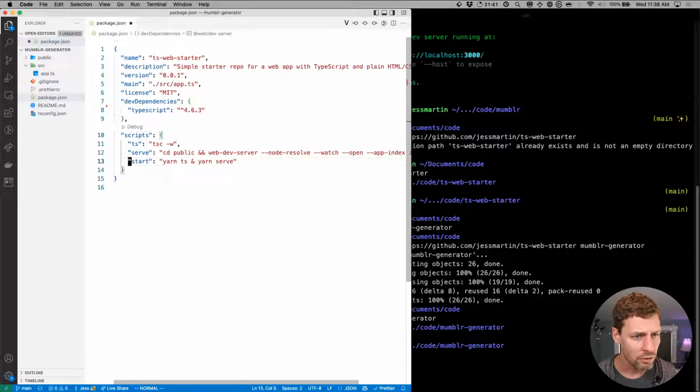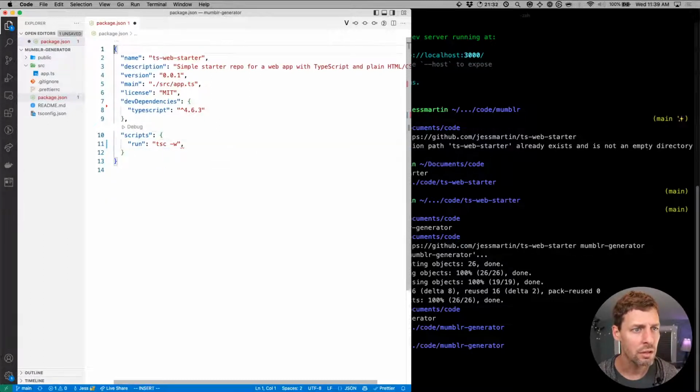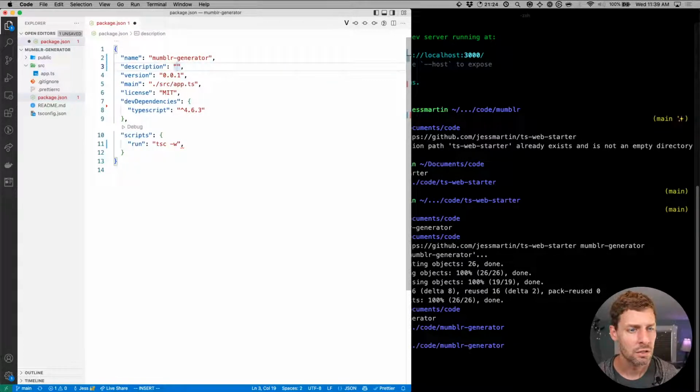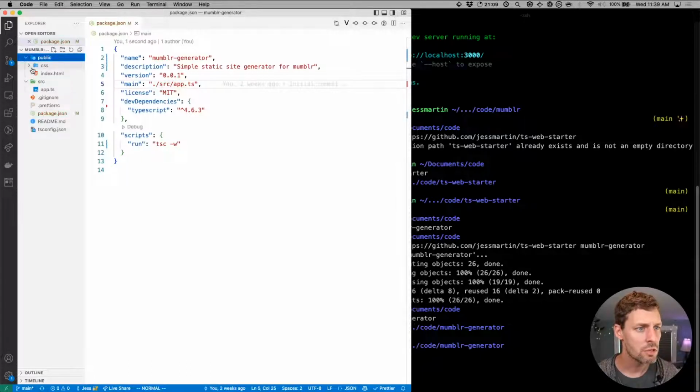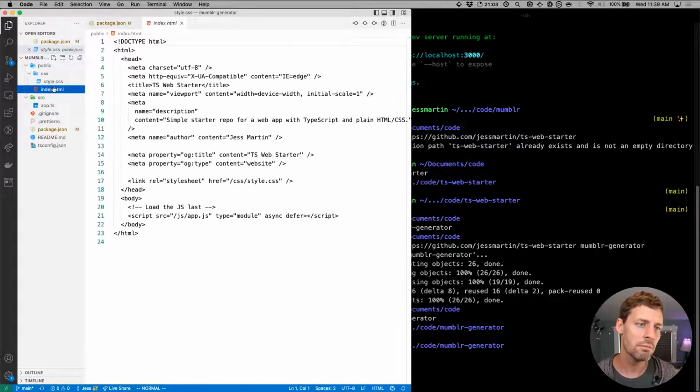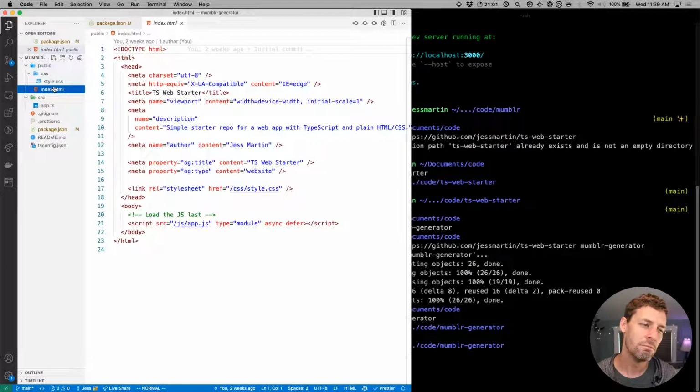I don't need the web dev server, so I'm going to kill that, and we'll make this run. I'm going to kill those two things, and this is going to be called Mumbler generator, and change that, simple static site generator for Mumbler. Yeah, sure, why not? And it'll run app.ts, which should be fine. Interestingly, we do want to render some public. We are going to want to render an interesting.